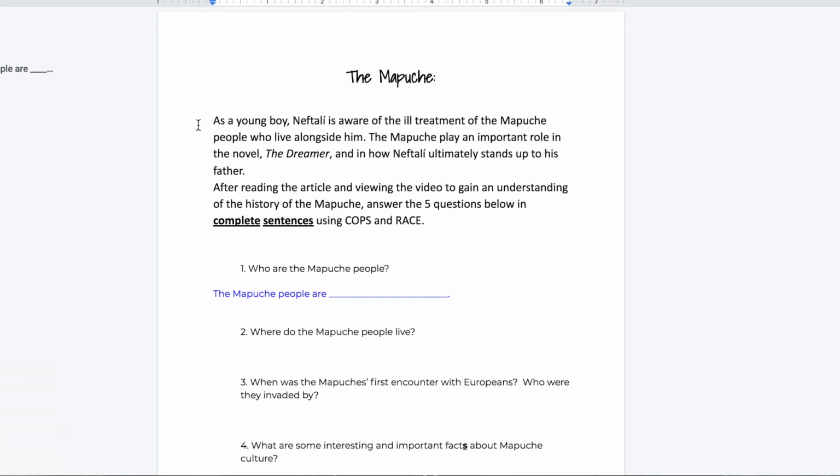Instructions here say, as a young boy, Neftali is aware of the ill treatment of the Mapuche people who live alongside him. The Mapuche play an important role in the novel The Dreamer and in how Neftali ultimately stands up to his father. After reading the article and viewing the video to gain an understanding of the history of the Mapuche, answer the 5 questions below in complete sentences using COPS and RACE.